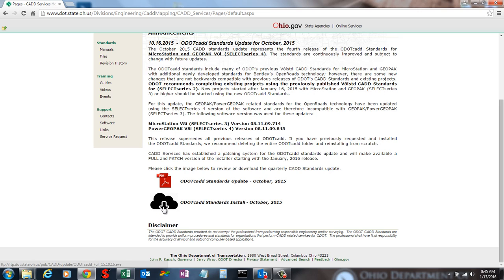And this will download an executable file. And you can run the executable, and it'll go through and install the files. I do want to mention that this ODOT CAD standards is for OpenRoads Designer or GEOPAK Select Series 4. If you're not up to that version of GEOPAK, then I don't really recommend using these standards, because a lot of stuff just won't even show up when you open GEOPAK.